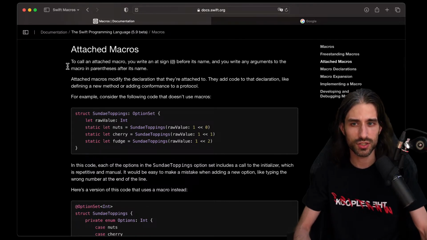And then we have attached macros. So to call an attached macro, you write an @ sign. So this one, I knew how to pronounce it. I knew its name correctly. Before its name, you write the @ sign, and you write any arguments to the macro in parentheses after its name. Attached macros modify the declaration that they're attached to. They add code to that declaration, like defining a new method or adding conformance to a protocol.